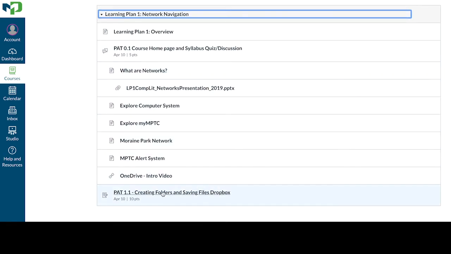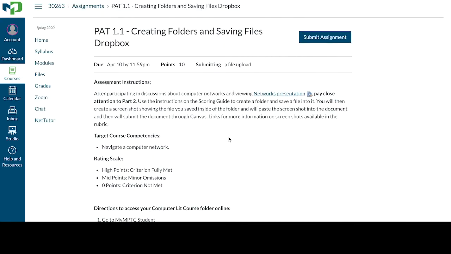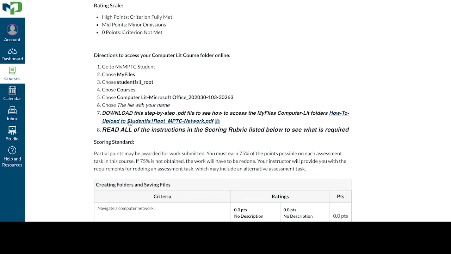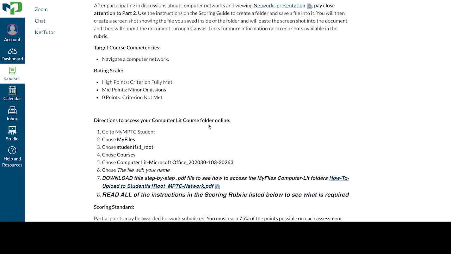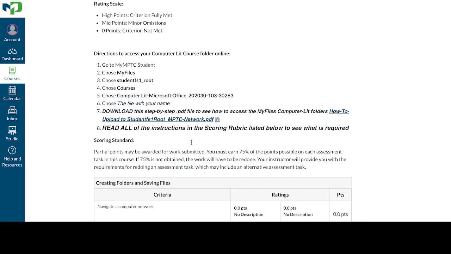This one we're going to look at how to add things up into our Students 1 root drive. You'll see how to save folders there. There's a download that you'll need here with all the assignments. Be sure to read the directions carefully. Read through the directions.